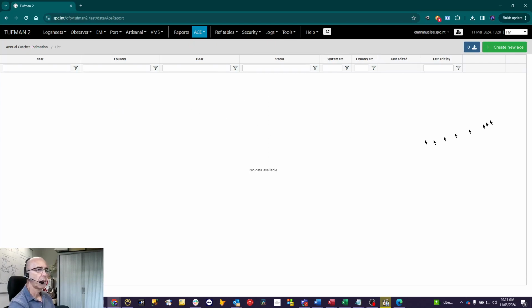So I've taken FSM as an example. So the first thing to do in this interface is to create a new ACE. So you will have to do this if you've got a longline fleet, but you will have to redo this if you've got a purse seine fleet or a pole and line fleet. So potentially you might have three ACEs for your own country.